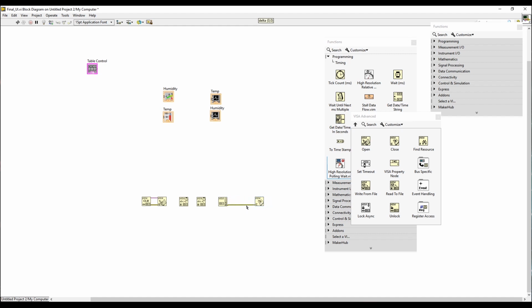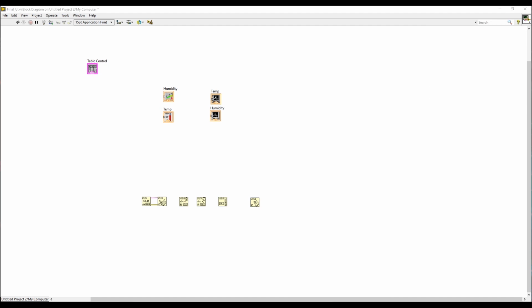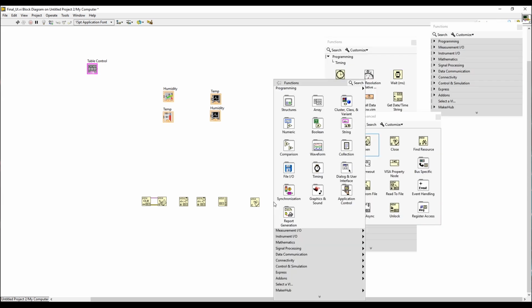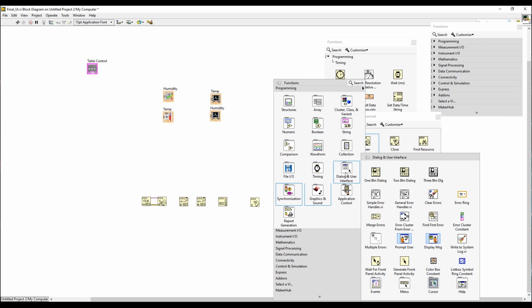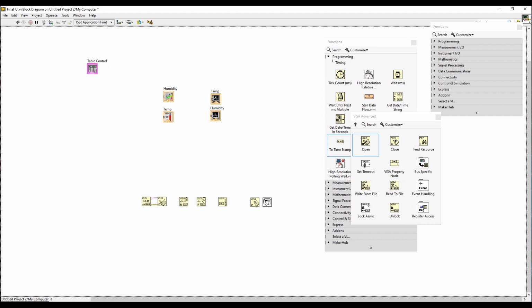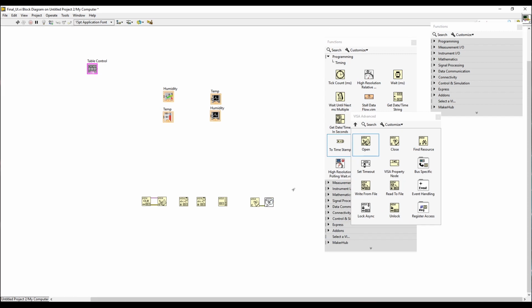So right now we will delete this one. If there is any error, we have to handle that error. So we need an error command. So go to dialog and user interface, and then select simple error handling and place it here like this. So this part is done.